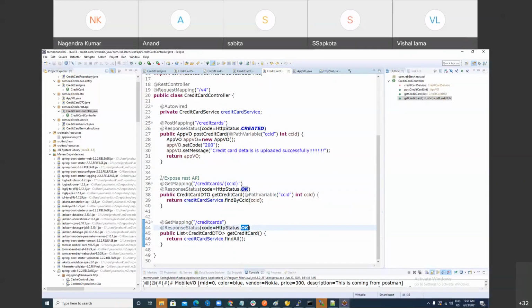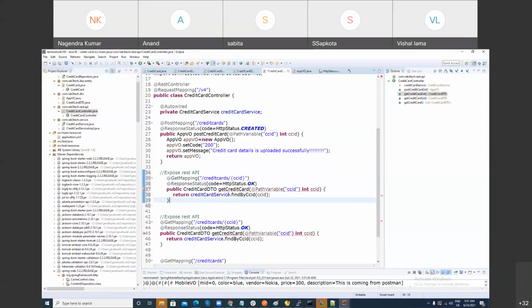Got my point? If you allow me, I can make another operation, delete. For delete, everything will be the same. Only you can change what? This method.